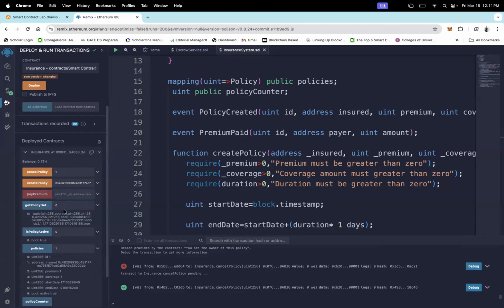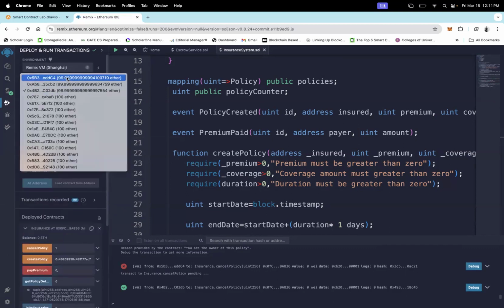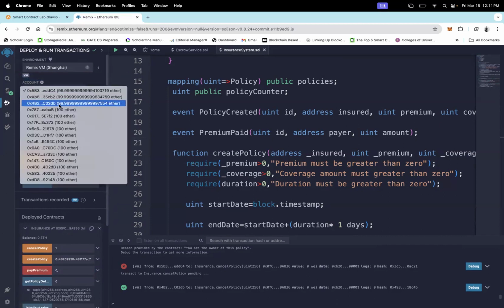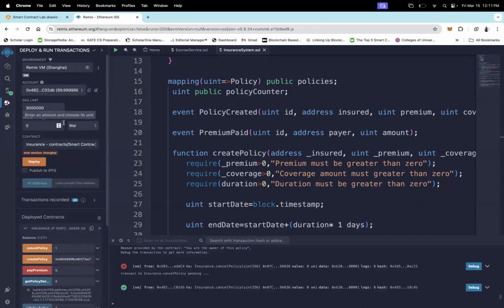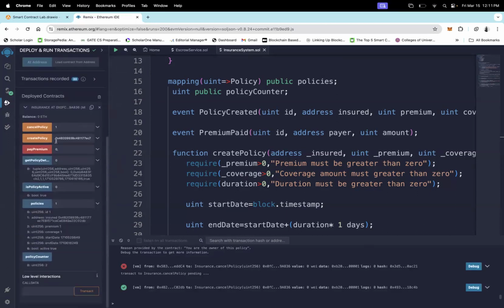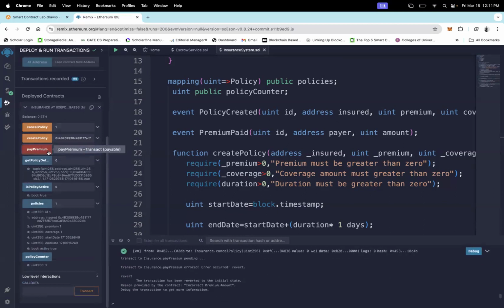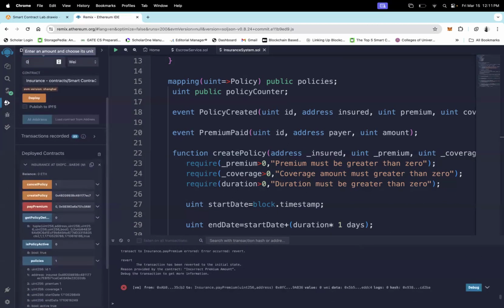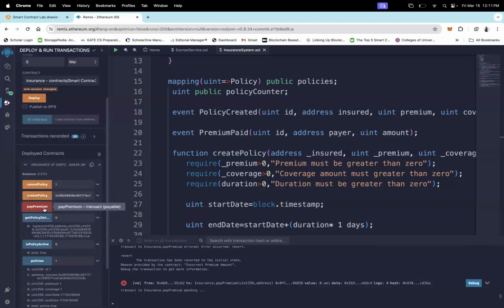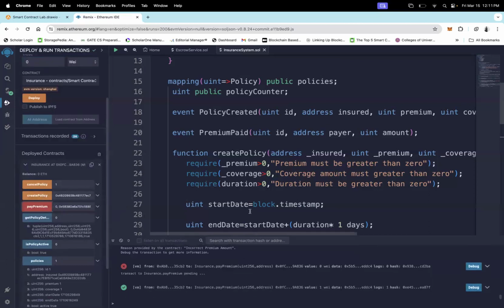So I can pay the premium for the policy, and I'm taking the owner address as the recipient address. Now, who is the insured of this policy? This one. And the recipient address I'm providing is this one, the owner address, and then pay premium. So I have to supply the amount first, that is 1, and it is successful. So all functions are working fine.